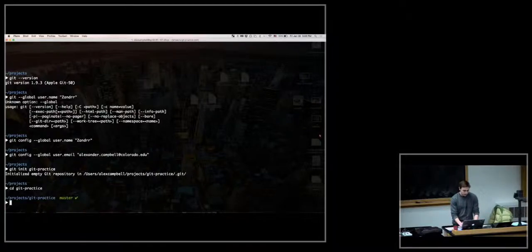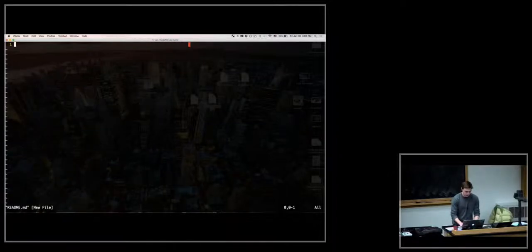Using your favorite text editor, I'm going to use Vim, let's create a README. Okay, and we're going to insert something. We'll do an H3. This is Markdown, if you don't know. It's a nice little tool. We're going to say teaching my first GitHub class.